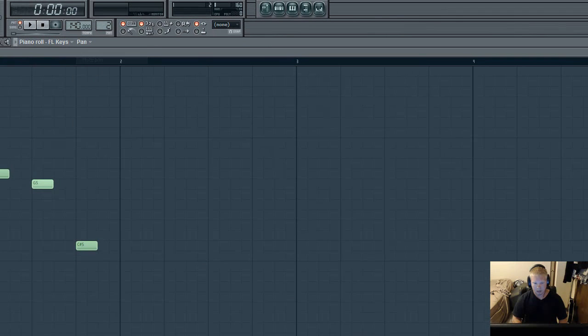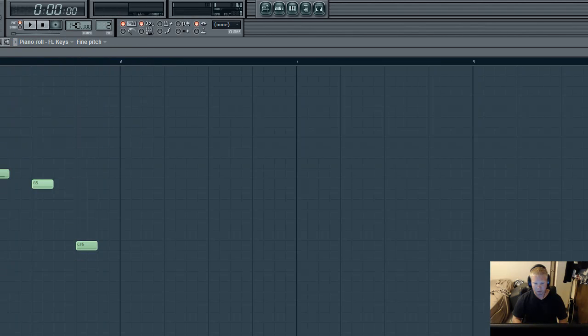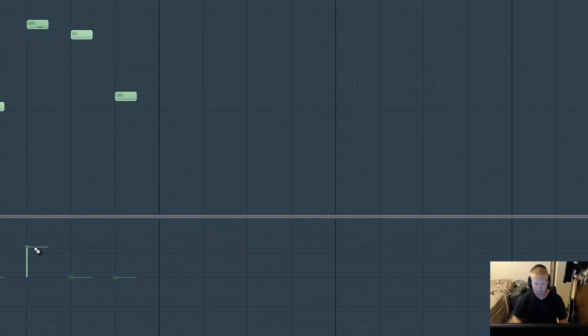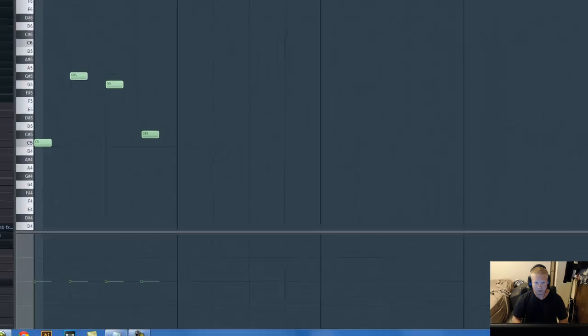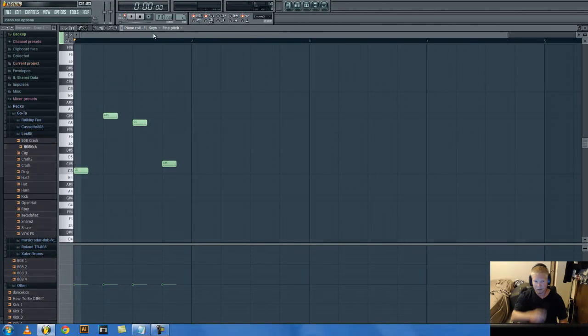Then you can pan them. You can make the pitch manually go up. See? Then you have just the regular stuff. You have snap and all that. You have a few other things that pertain to the piano roll, but that's it.